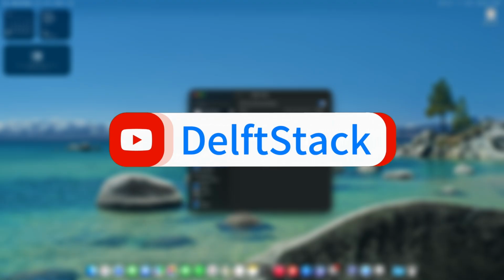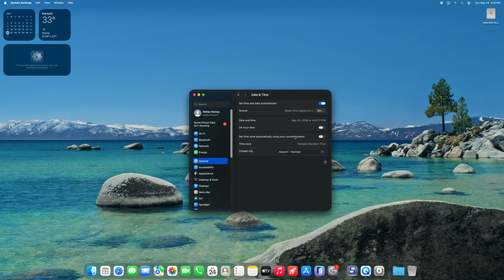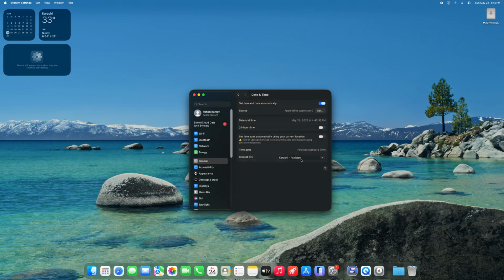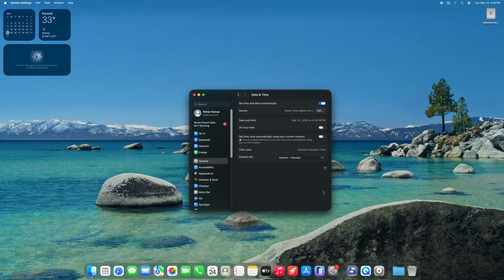Now let's move to the time zone, which is another common reason for incorrect time. Still inside Date and Time settings, find Set Time Zone automatically using your current location. Make sure this is enabled. If it's already enabled but incorrect, disable it once, then enable it again so macOS can redetect your location.